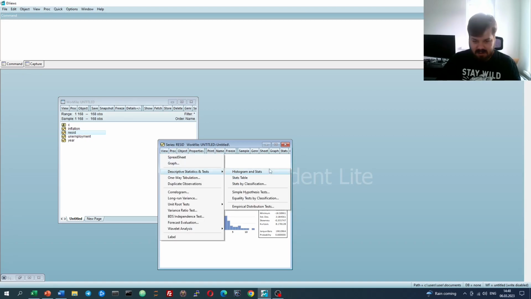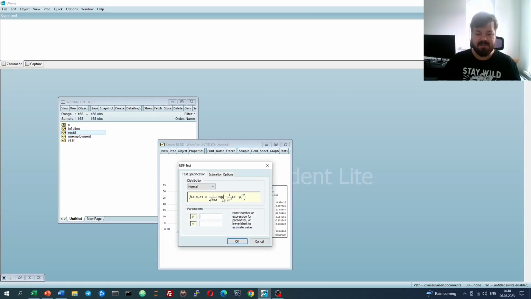But what's even more important is that we can go for empirical distribution tests. And here we can select the distribution. By default, we're testing for normality, so it selects normal distribution. The parameters will be taken to be estimated using maximum likelihood. However, we can also pre-impose the parameters here. And again, we'll first run it with maximum likelihood, and then we'll impose them based on our regression model output.